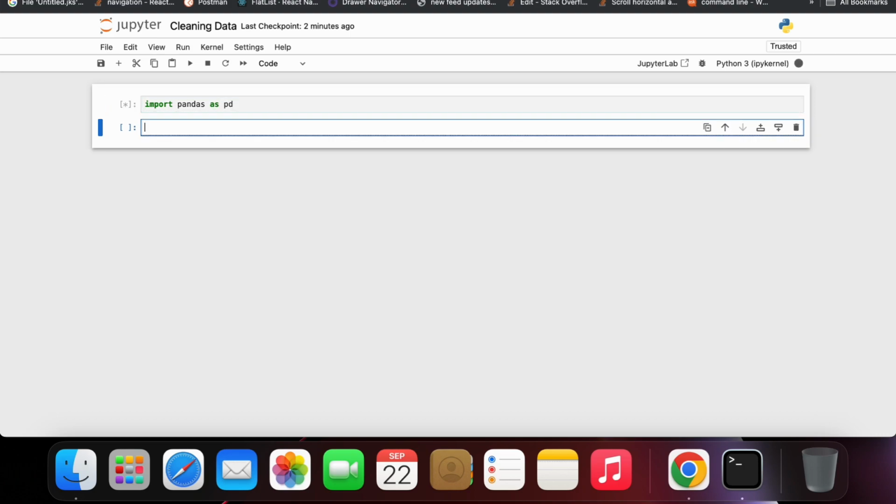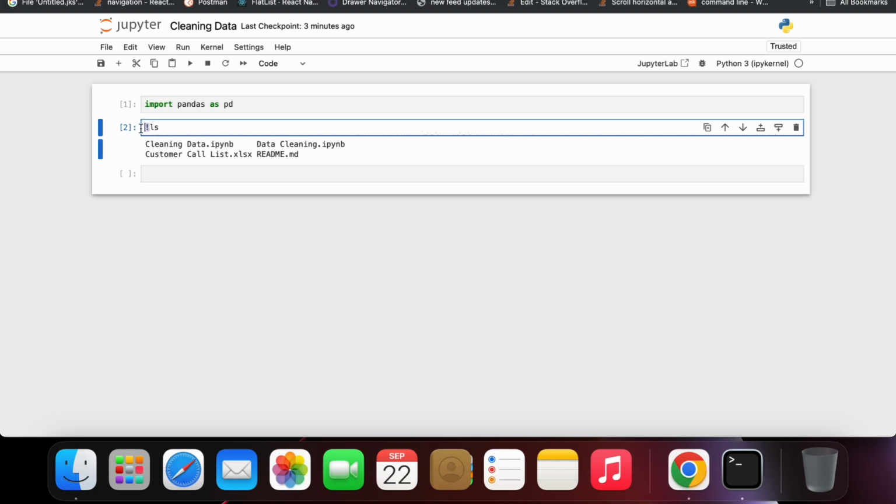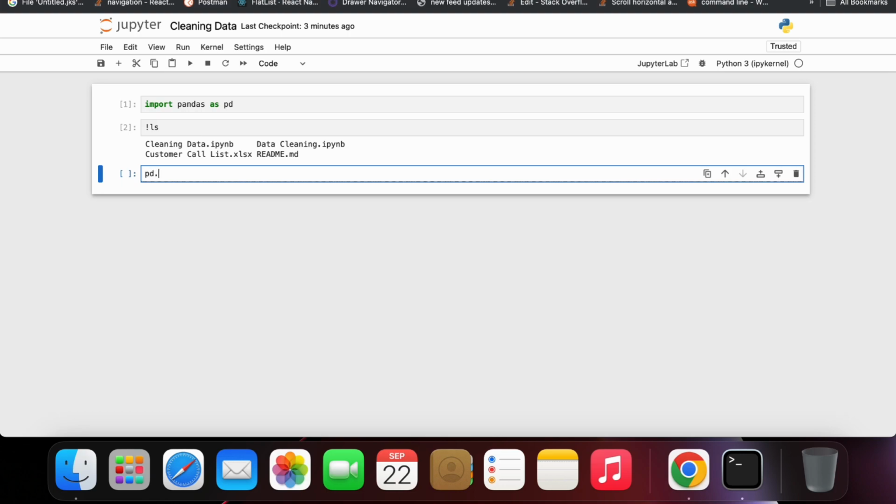First of all, we import our necessary libraries, like import pandas as pd. Then we need to import our data frame, the dataset. So let's have a look at the dataset. By using an exclamation mark, you can write shell commands here, and it will run them as shell commands. So we have this dataset, let's just grab one here and read it.